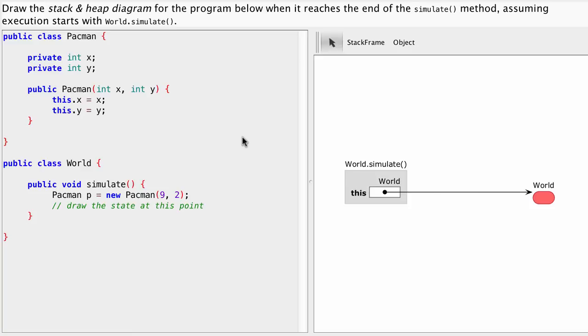Okay, now we're going to see how we allocate an object, namely an object of type Pacman. Here we have a class Pacman. It has two instance variables, x and y, that's a position somewhere in the game. It has a constructor here taking two arguments and initializing the two instance variables. Then we have a class world with a simulate method.